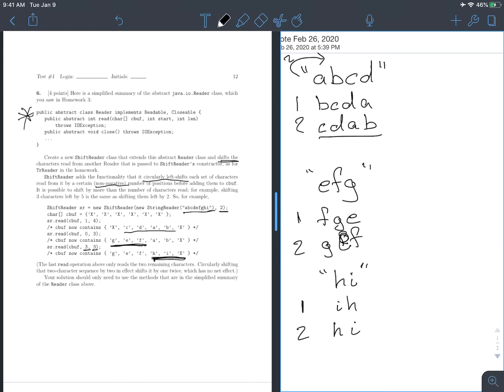And one thing to note is that these two are the same, which means if our characters read is equal to our shift, we know that it'll fully shift all the way around and come back to what it was before. So this is a key observation that we will need moving forward.